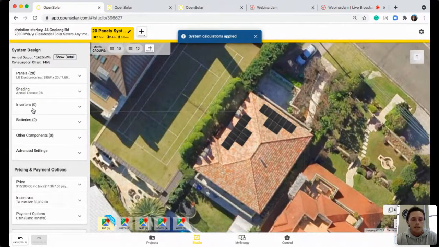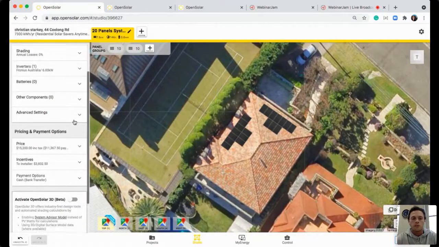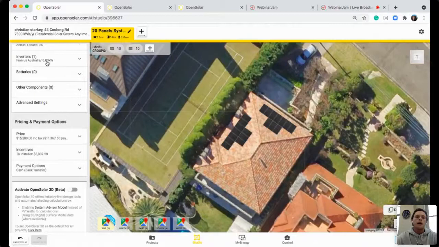The next thing then would be putting in your inverter simply by clicking plus. Once again, clicking select there just allows you to change your inverter type. You can also choose one from the database as well. And if you want to add in a battery, you can do that too.